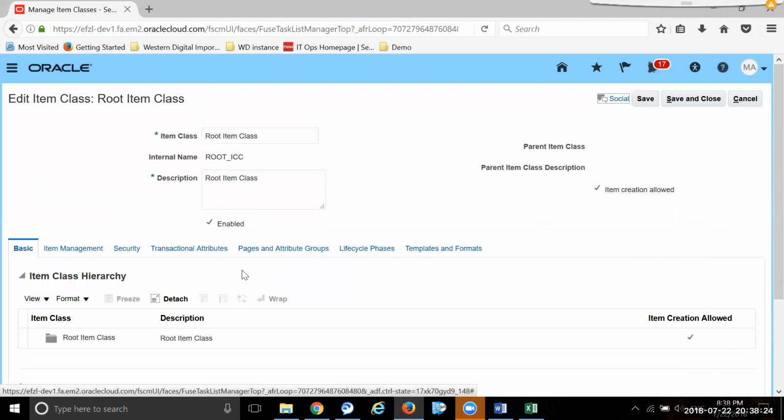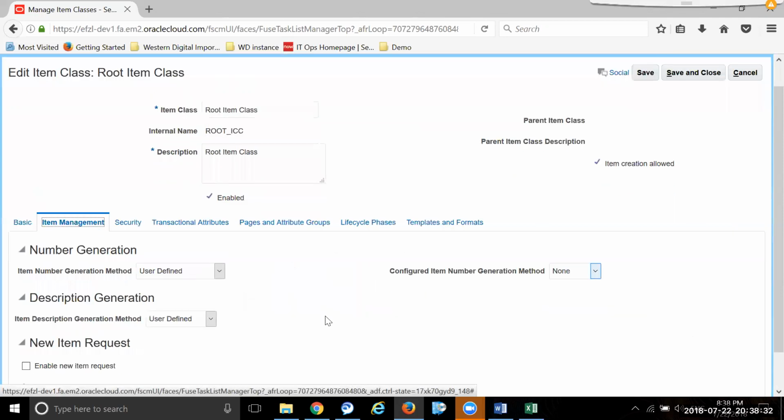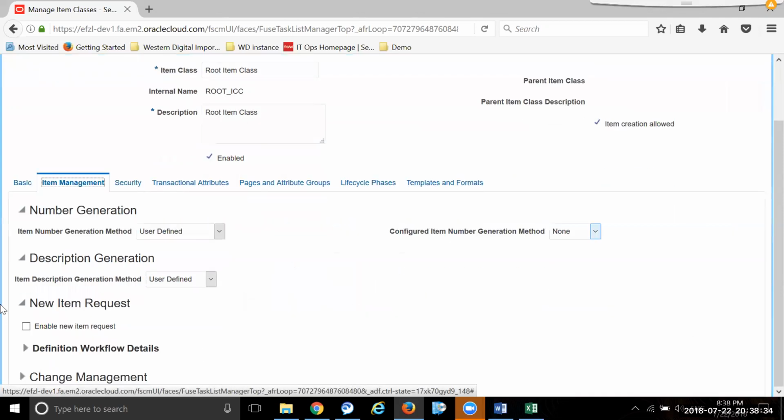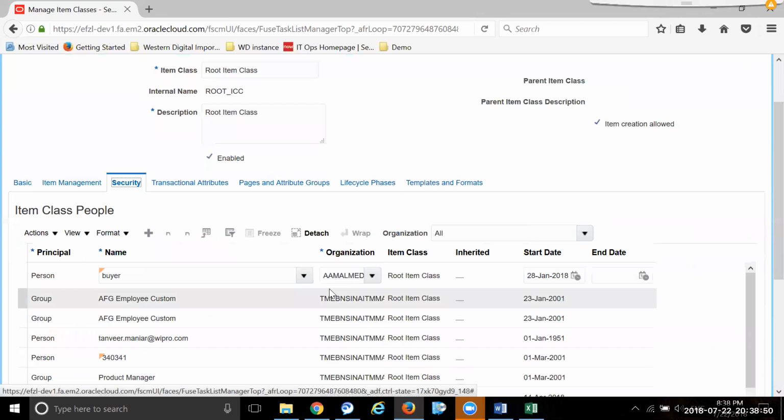Okay. So if you want to create the item, this root class is mandatory, guys. If you want to enable new item request, you can enable it here so that it will go for approvals. And define workflow details if you want. And here security is most important. And here in the security, so we can make it out.